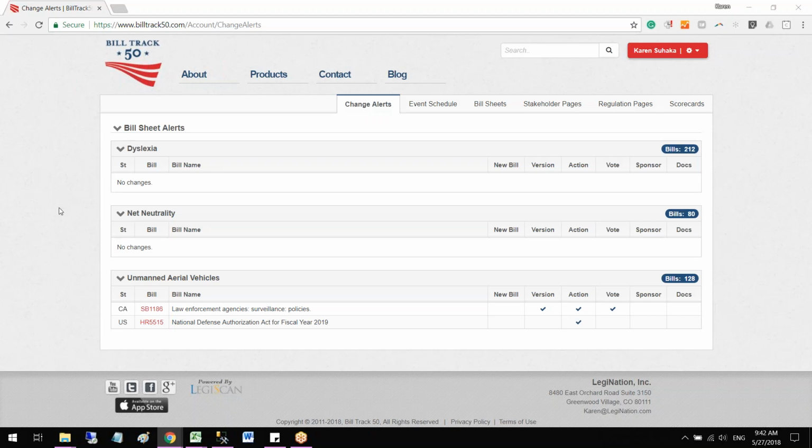Hi, this is Karen, and I'm here to give you some tips on how you can figure out what keywords you want to use when you're building your query.